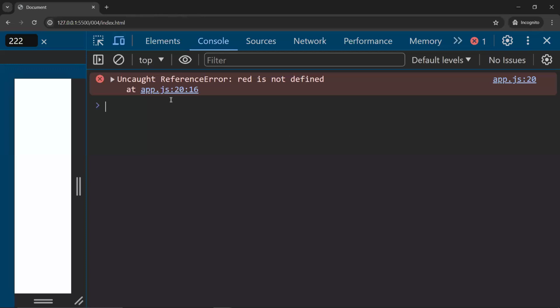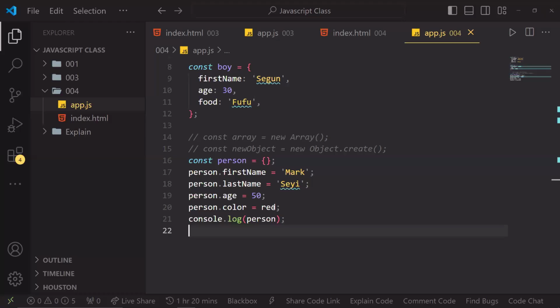So we can't see the full object, and we have an error: reference error, red is not defined. So can anybody tell us why? I mean, red is a color, but why is it saying it's undefined when I'm stating that red is a color here? I mentioned this in our last class. Anybody? Can you say that again? Because it's a string, but the way you declare it, you are not stating it as a string.